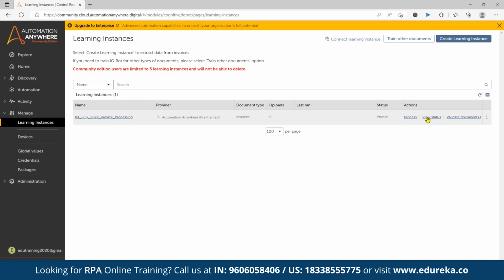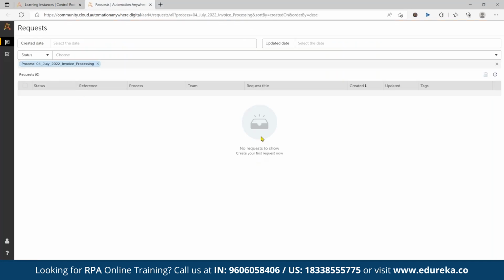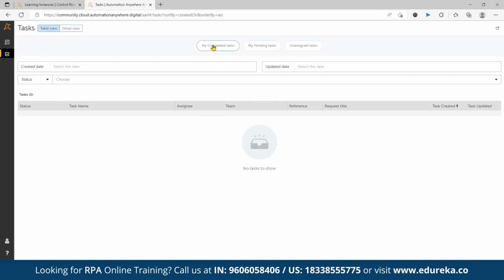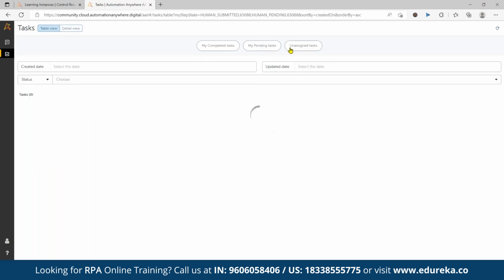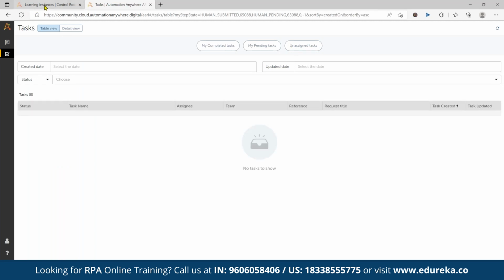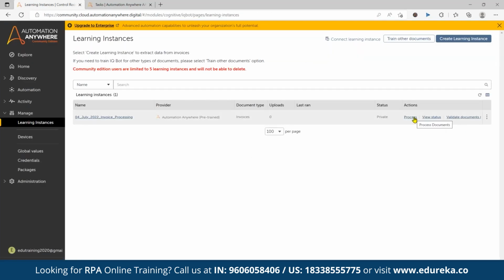Now you can click over here to view the status. It says no request to show. Create your first request now. So it says that there are no requests for invoices to be processed. Again we are over here. Then there is a detailed view, and this is the table view. You can click my completed tasks, my pending tasks, and so on. So this is how you can view the status.